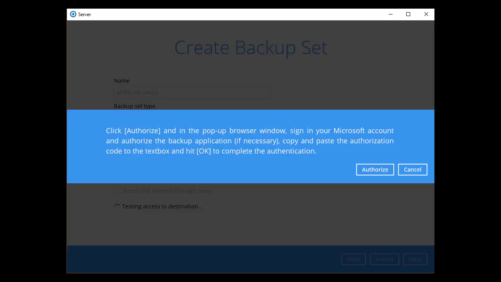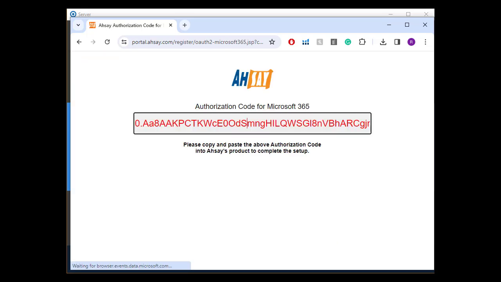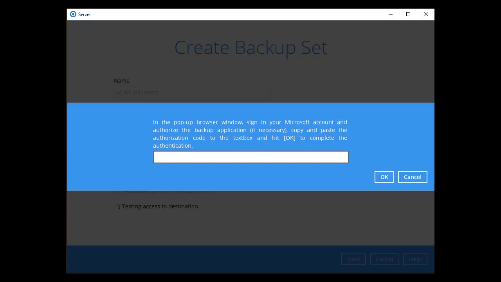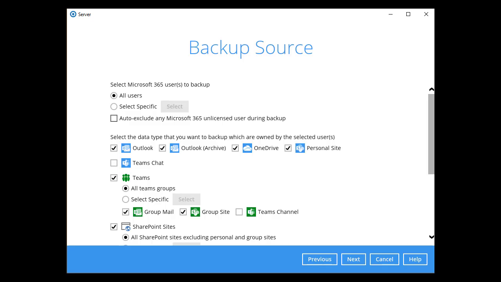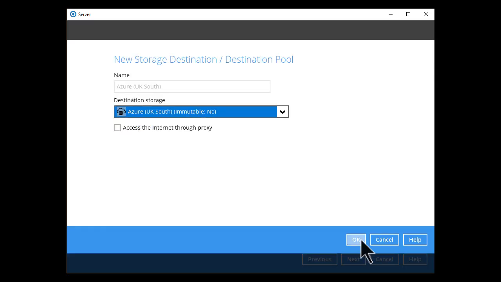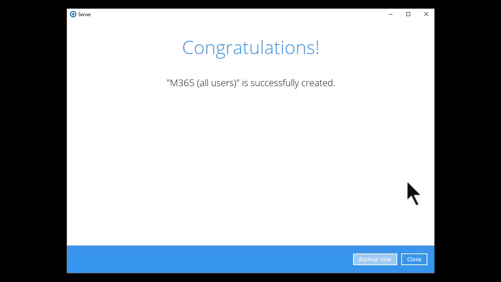First, I need to authorize the backup application with the Microsoft Cloud. Next, I can select every account in my organization, or select individual accounts. Lastly, I need to select where I want my data stored before I run the backup.